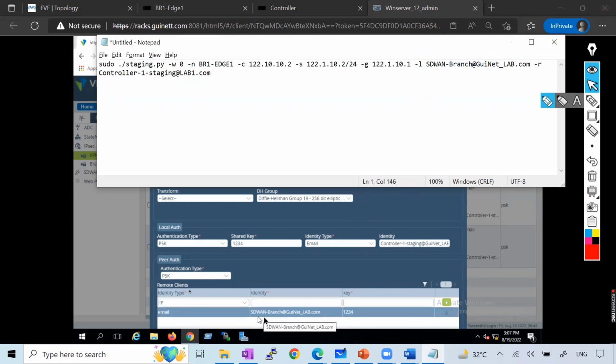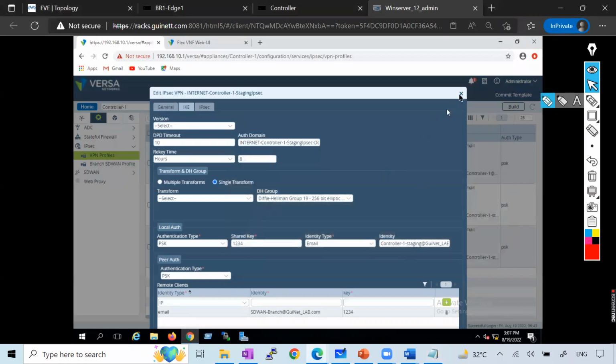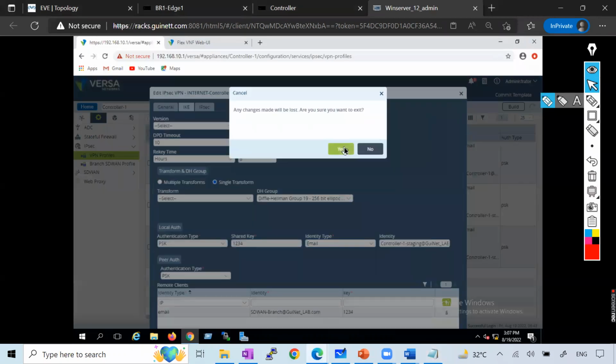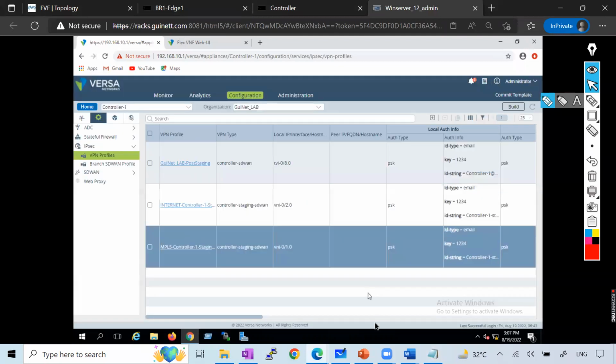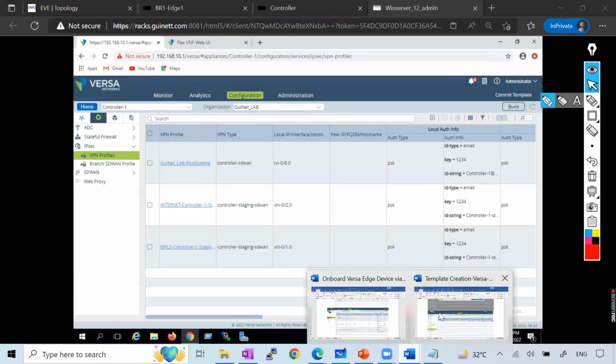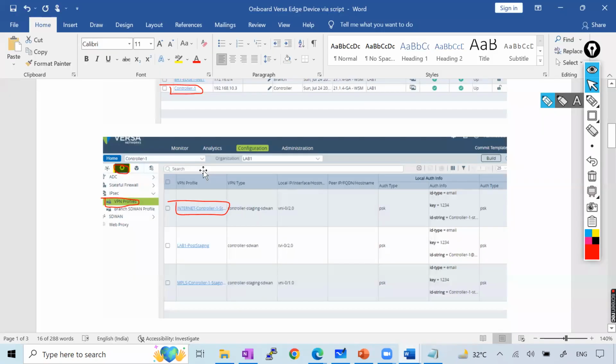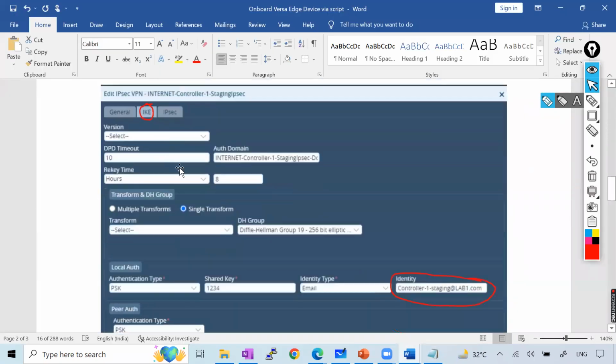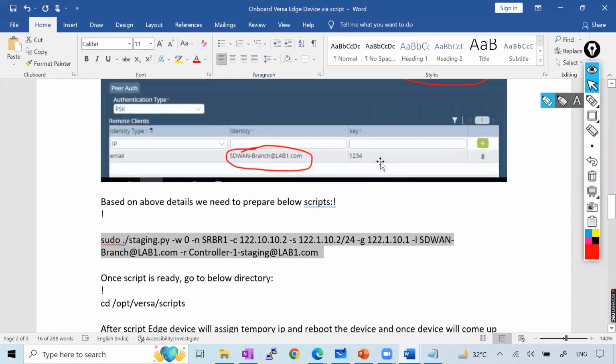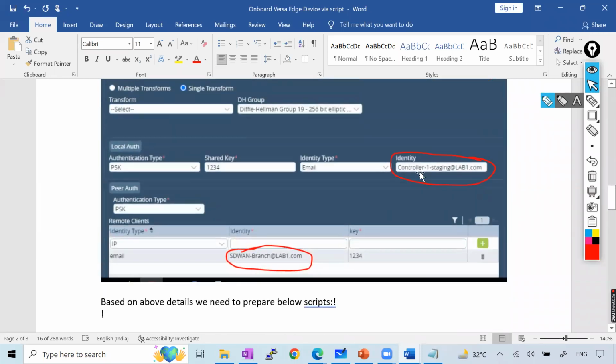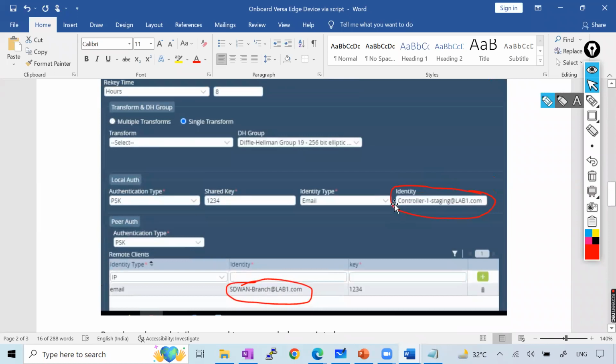Whatever identity we have, that is the local identity. You just have to use SD-WAN-BRANCH@GUINET_.com. If it does not match, it is not going to come up. So here you find this one. You can see it is the same information here. Now just click on the IKE and you'll find this information. And you'll find the controller identity also here, in the same location with the same steps.